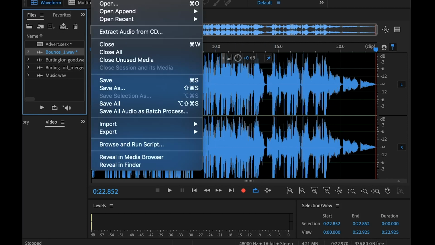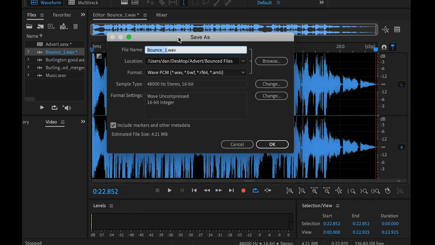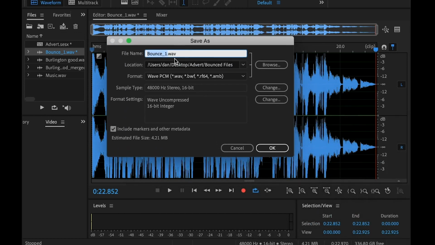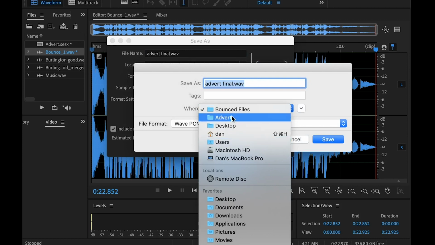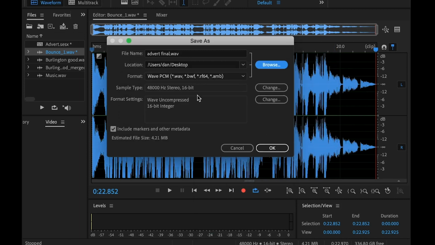Now I'm going to go to File, Save As, because I've got that audio clip selected on the left. This dialog window will pop up, and we can give it a name, so we can call it Advert Final. And we choose where we save it to. I always save everything to the desktop, so it's not so messy and I haven't got audio files everywhere. If they're all on the desktop, I know where they all are and I can access them really easily.